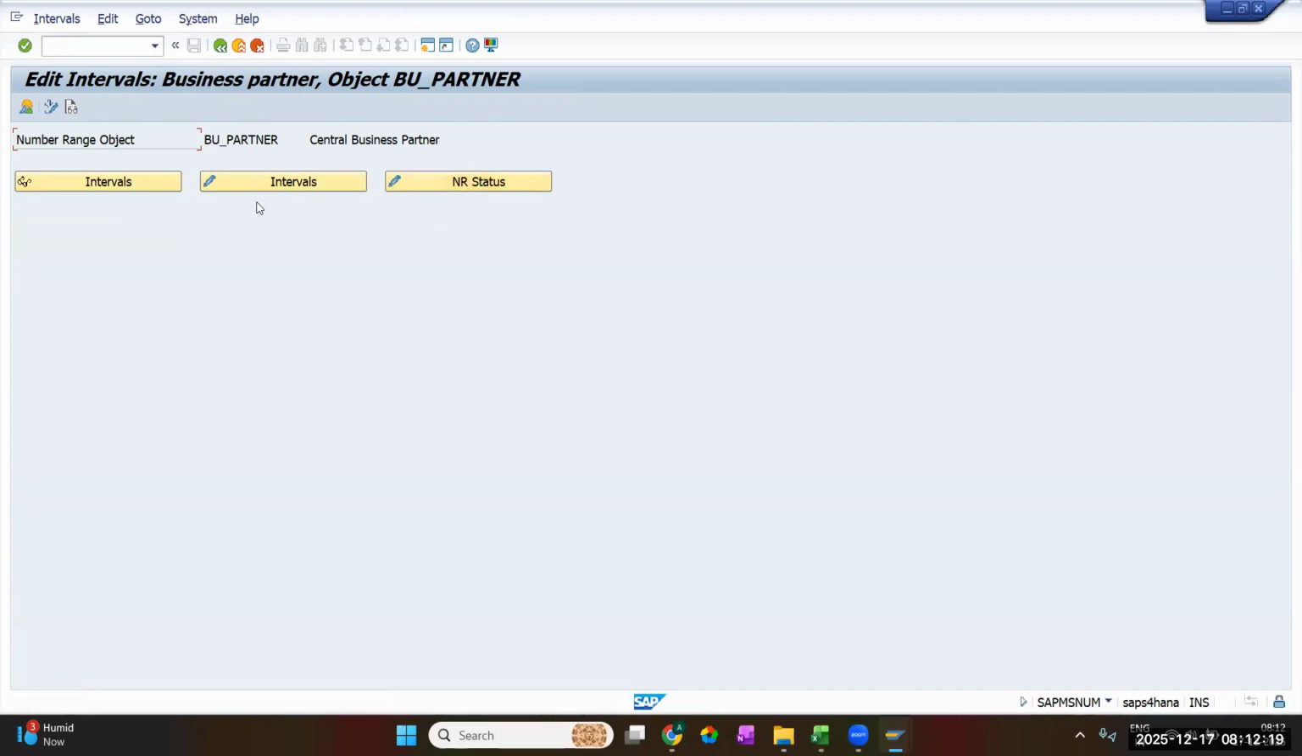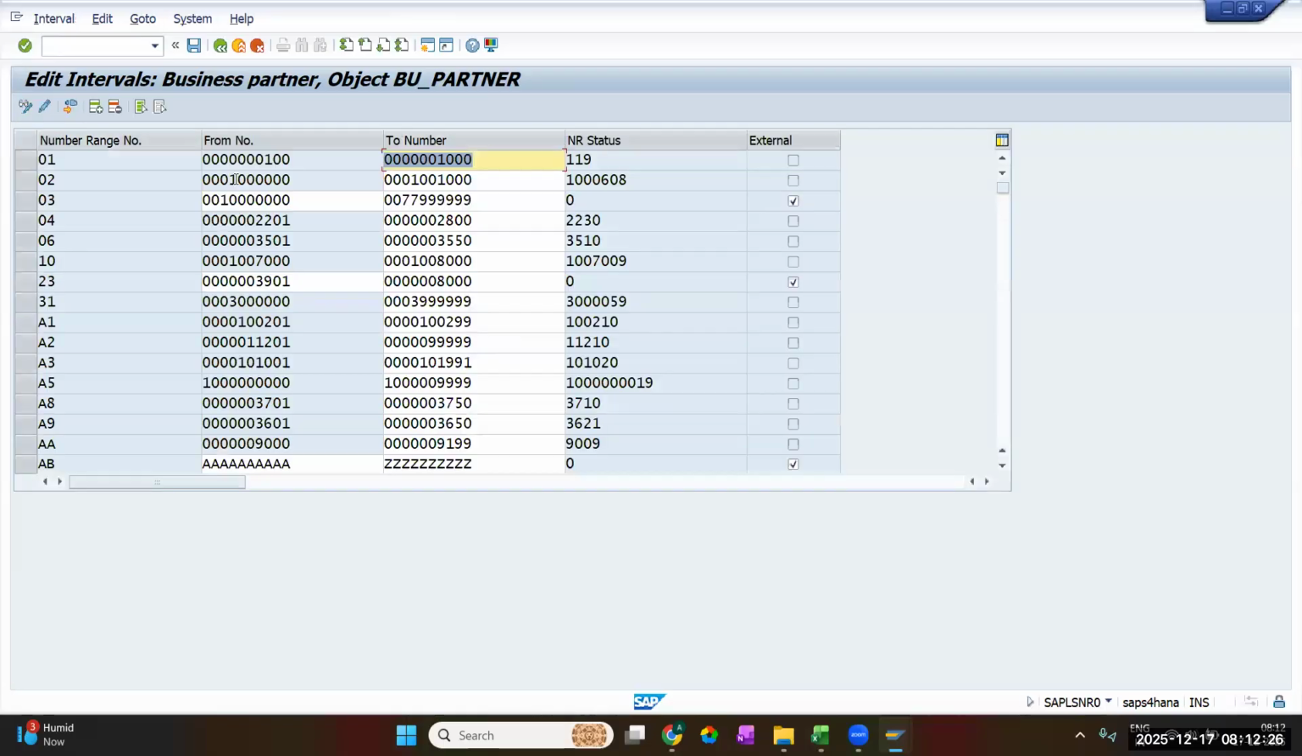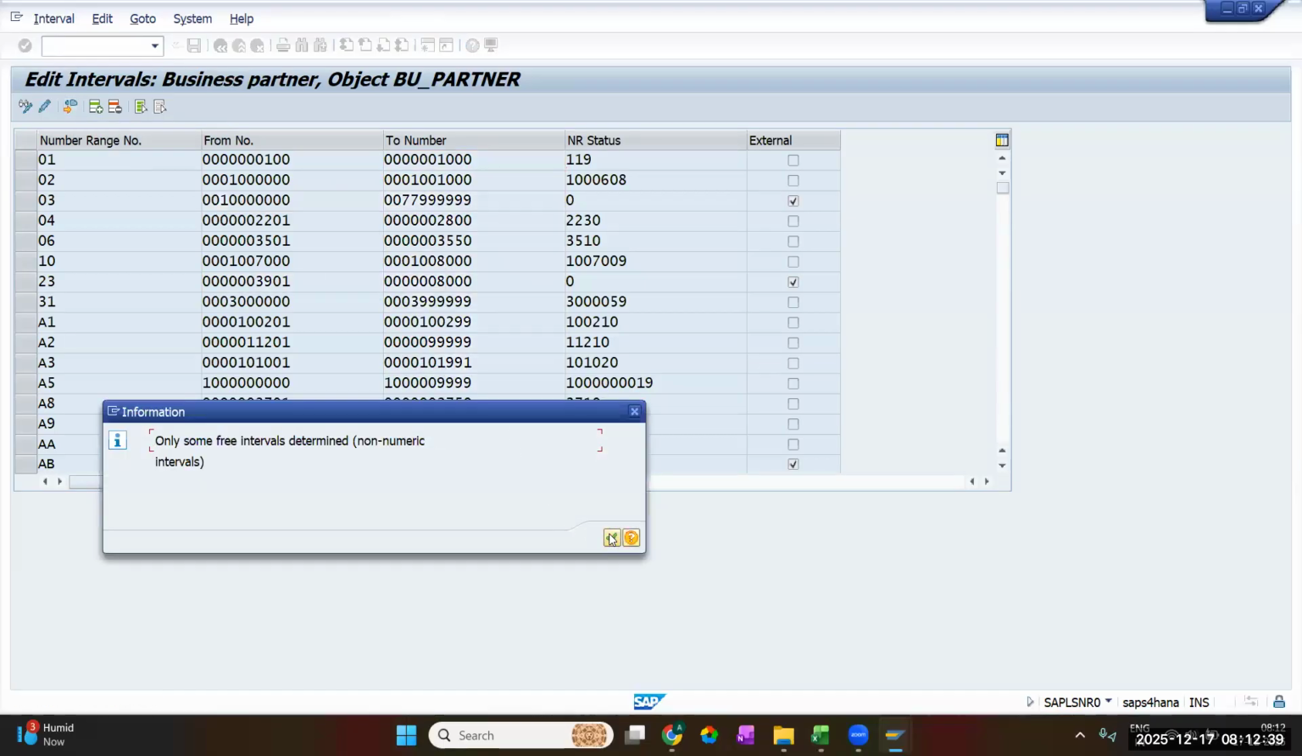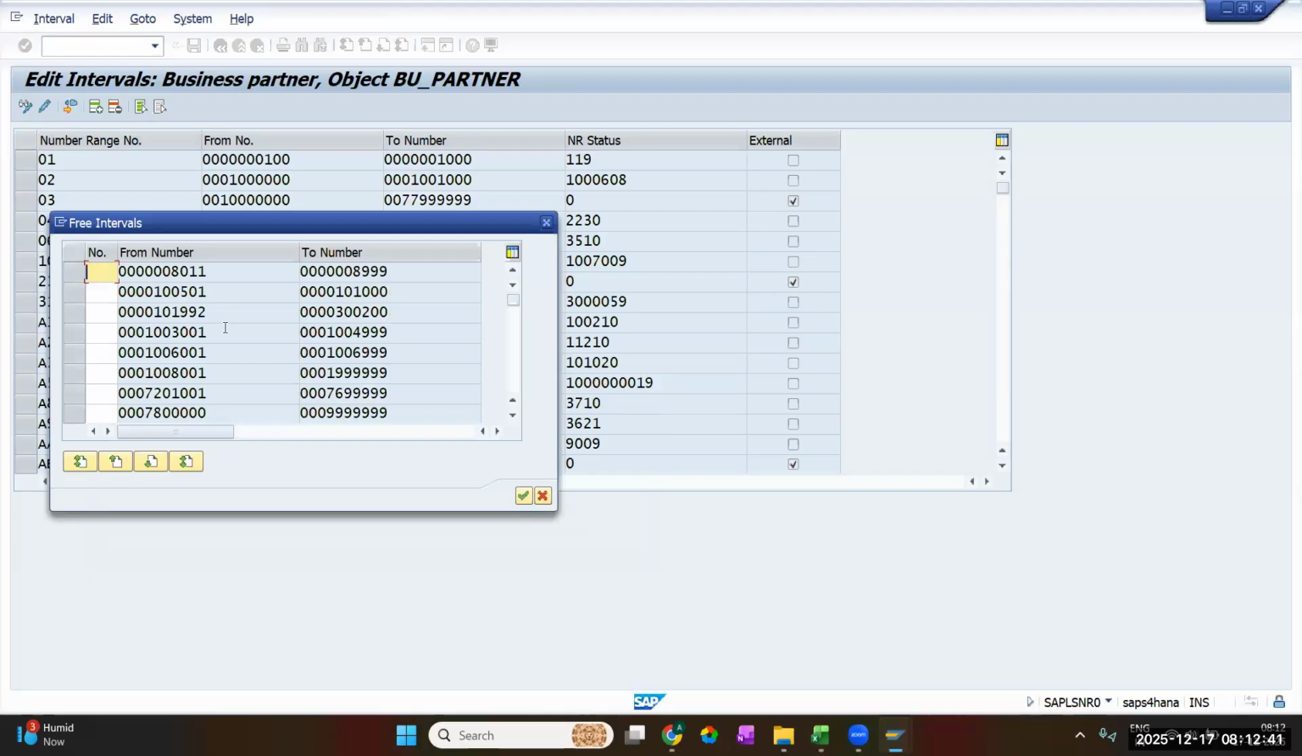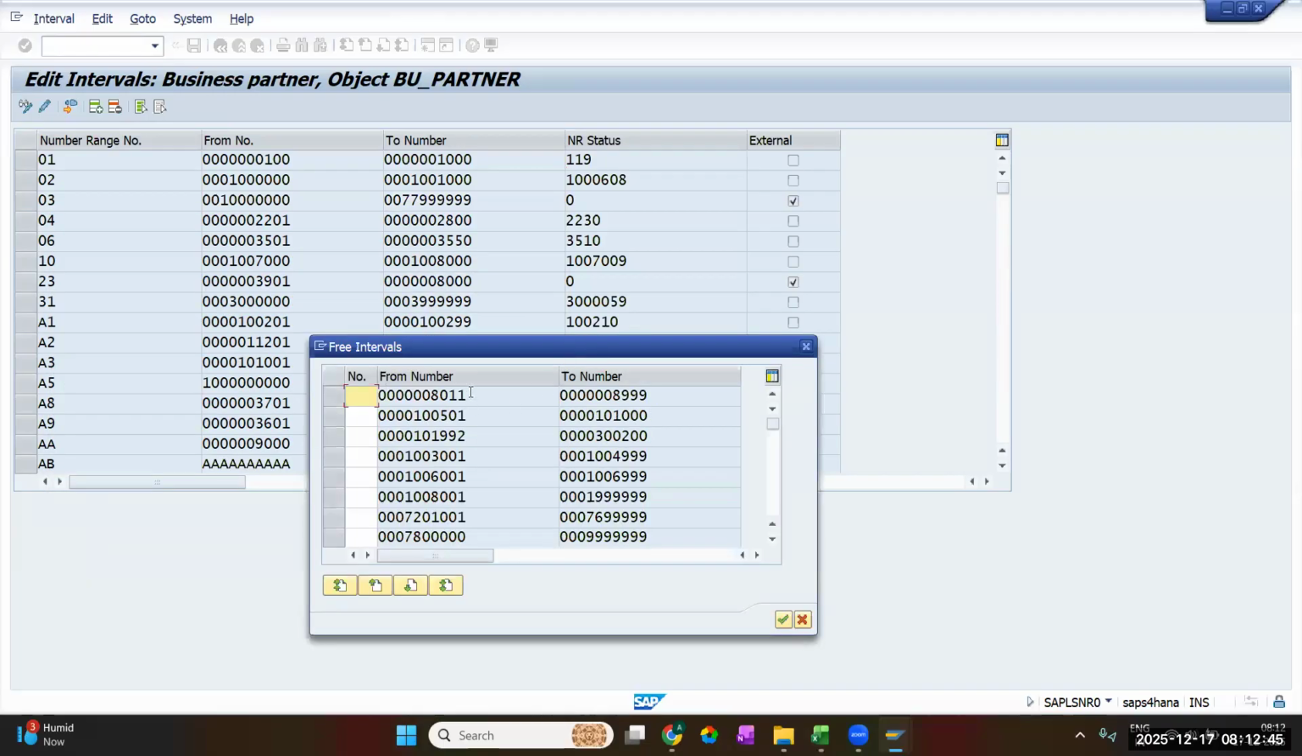Now the advantage in the S4HANA system is whenever you are creating an interval, for your practice or in real time also, the moment you come to this change mode and click here, see here, free intervals, this icon, this provision is not there in the ECC system. You will be able to find out the free intervals. Free intervals means, since it is a practice system and many people are working, what is the number that is available now? So 8011 is the number which is available, from 8011 to 8999.